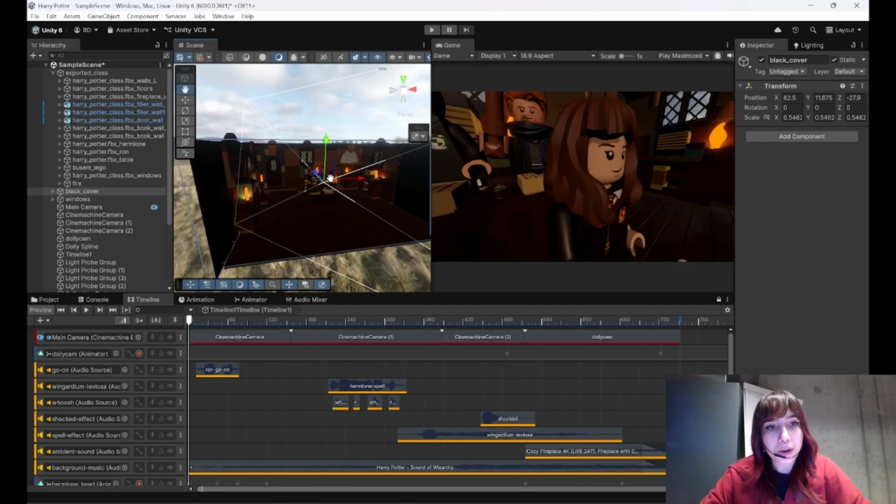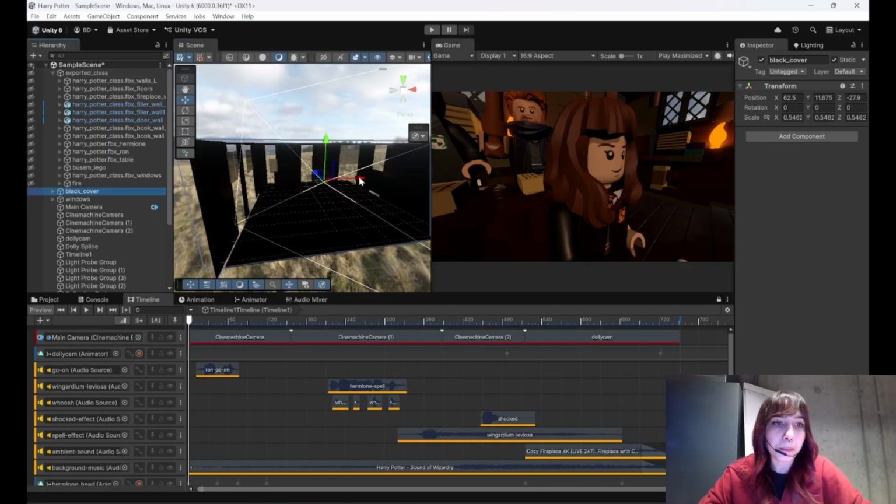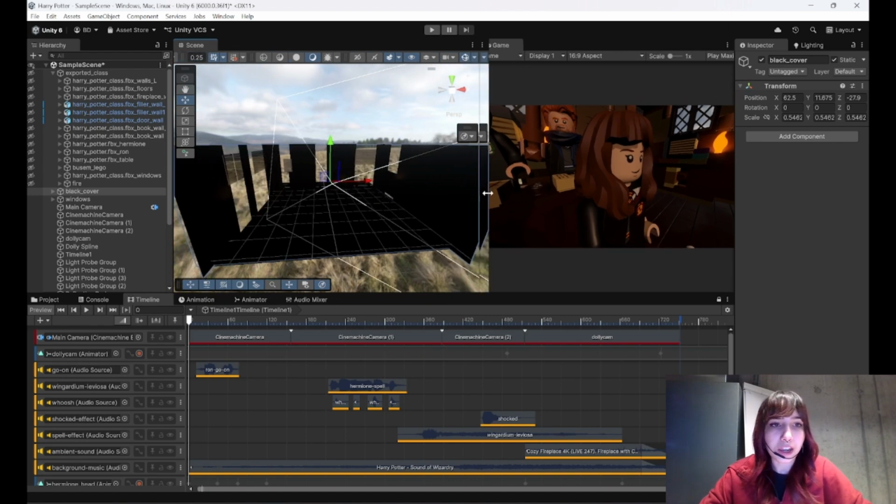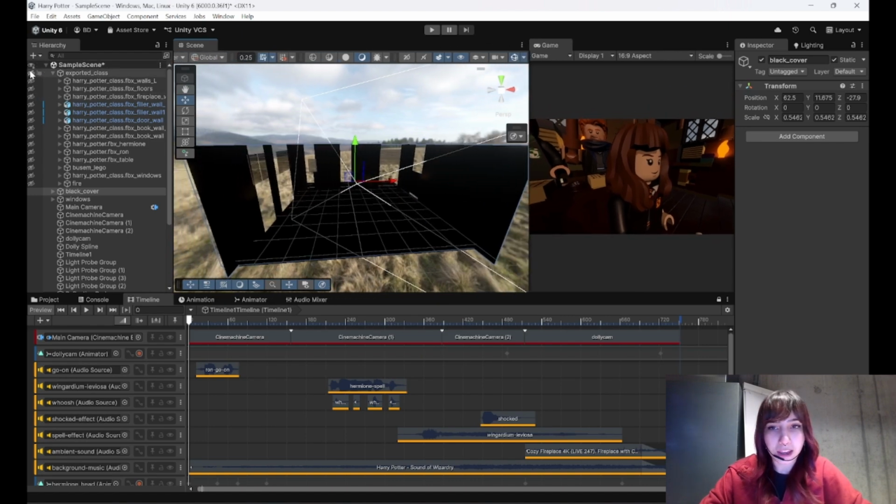After importing the environment into Unity, I used large black meshes outside the visible scene as light blockers to prevent unwanted exterior light from leaking into the classroom during baking.